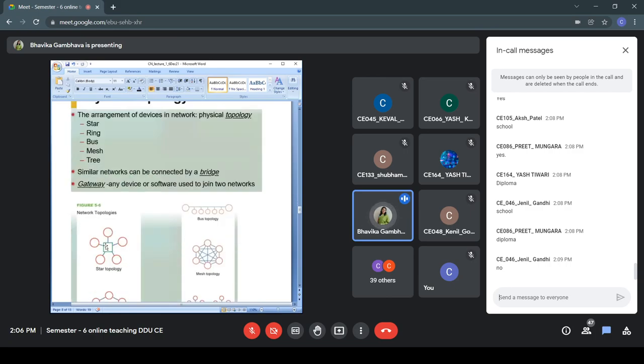So if there is one central entity into which everyone is connected, not necessarily 5 devices, there can be 7 devices or 3 devices or 100 devices, but there is one center and then to that each one of them is connected, then there is a star topology.